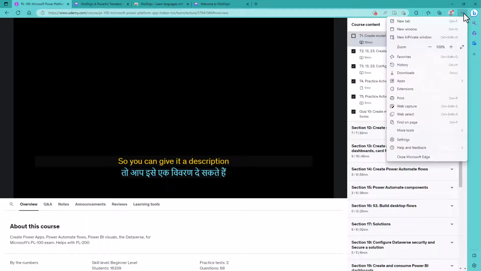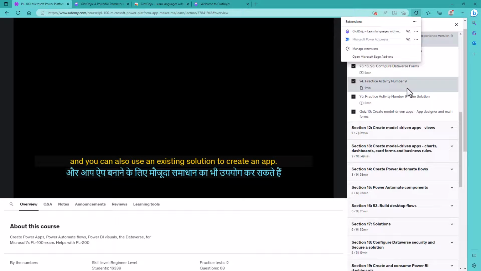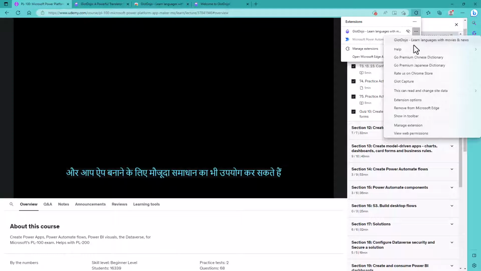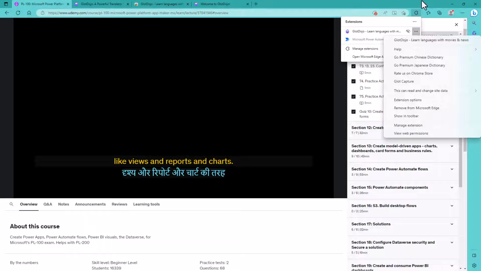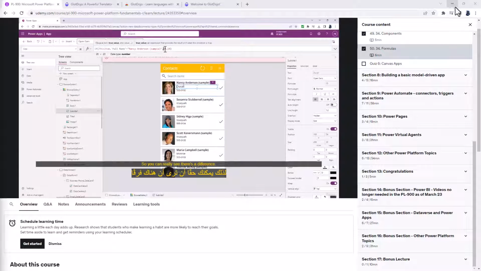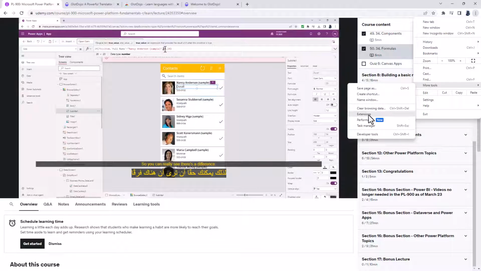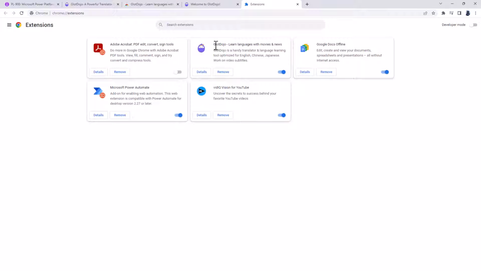So if you decide you no longer want to have the Glot Dojo extension, then in Microsoft Edge, just go to the three dots and go to Extensions, and then click on the three dots next to Glot Dojo and go to Remove from Microsoft Edge. In Google Chrome, go to the three dots, go to More Tools, and then Extensions, and then find Glot Dojo, and you can either just temporarily turn it off, or you can click on Remove.